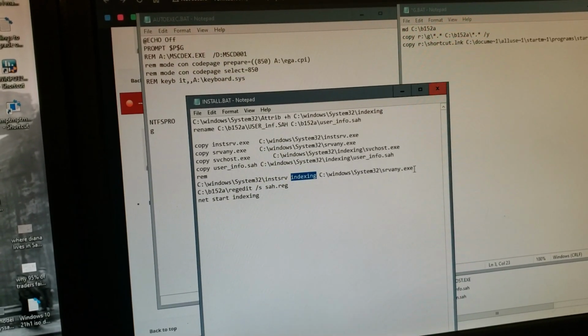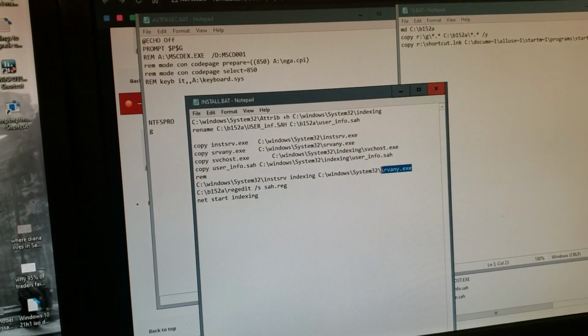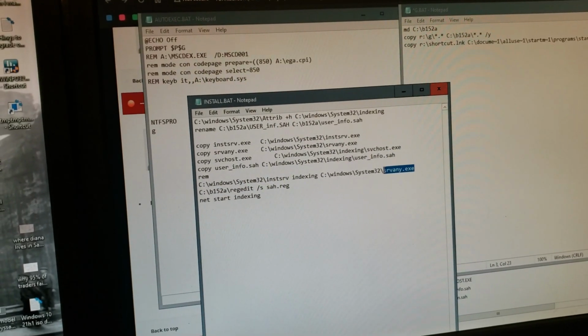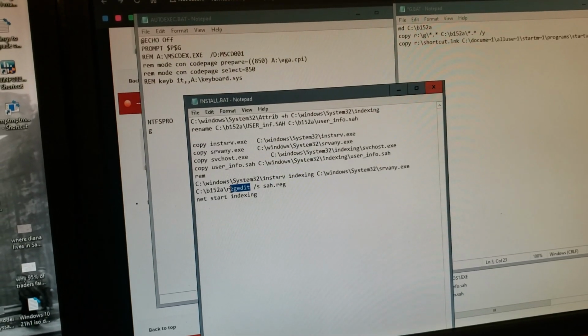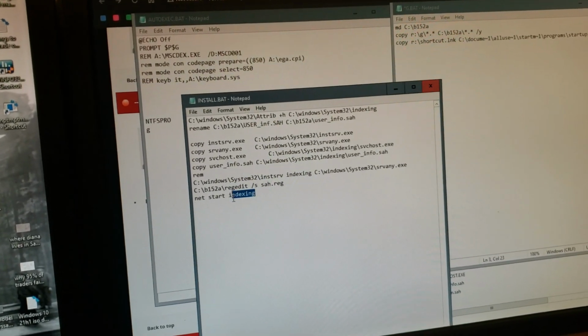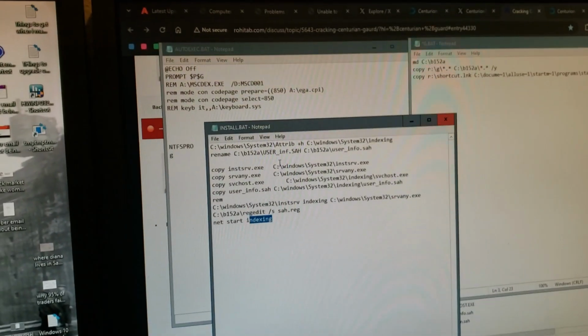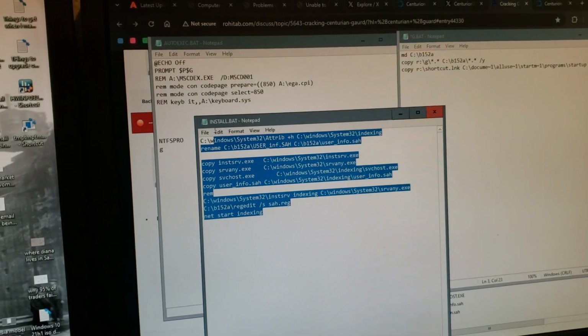And set it up to this. I'm not quite sure how I did, it's been so long. Run the regedit. Net start the service. And every time the machine reboots, it would redo this file, of course.